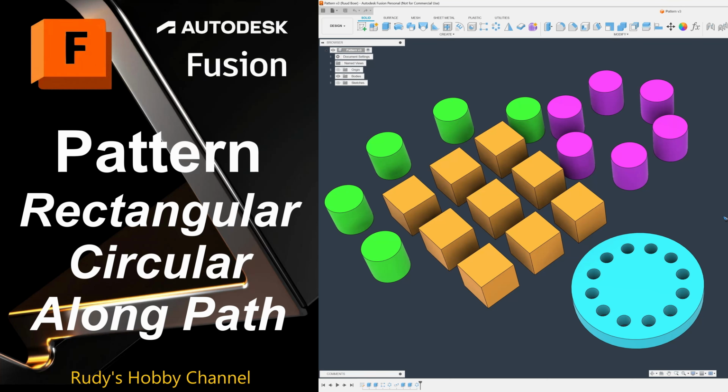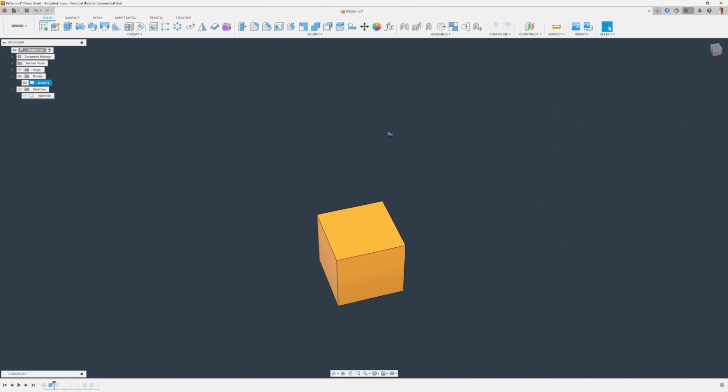Welcome to this video on the pattern feature in Autodesk Fusion. We can make rectangular patterns or circular ones or along a path. And not only can we create patterns of bodies, but also of features like a hole. Let's have a look. Suppose we need 9 of these cubes in a rectangular pattern.